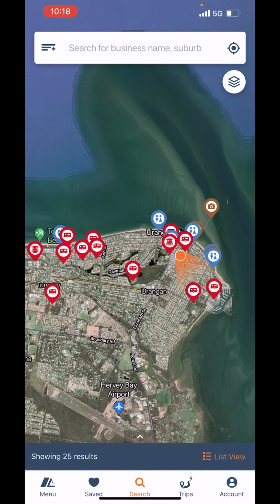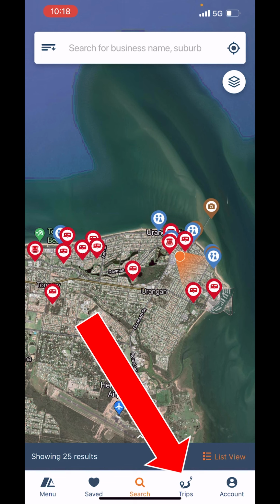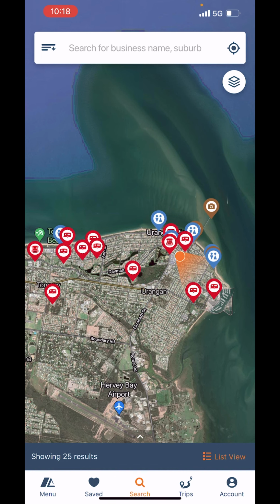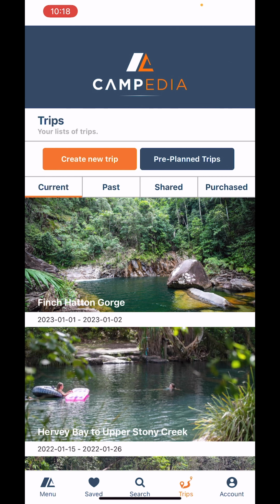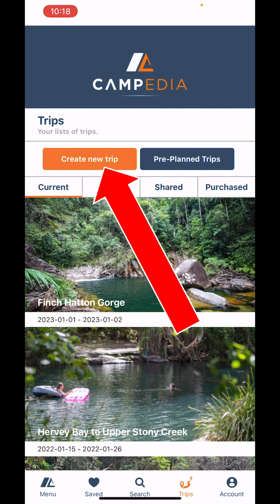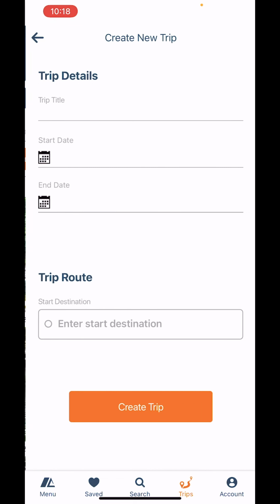And in this tutorial, we are going to look at the trips and just creating a trip. So if we click on the bottom down here, we can see the trips button. And then we're going to click the orange create new trip. So let's click on that.